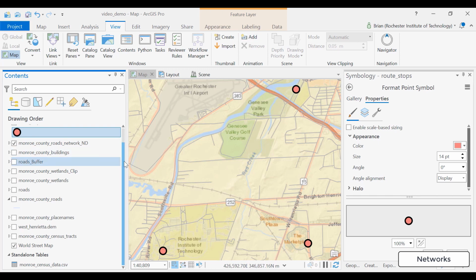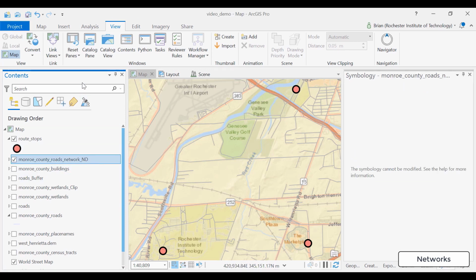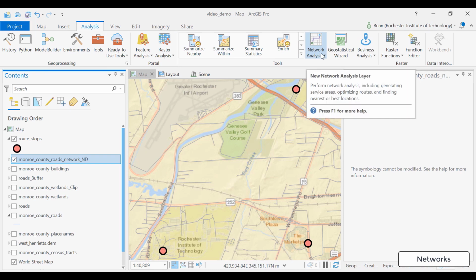And network data sets can allow that. And so these are my stops. And so when I click on that layer, if I go under here where it says analysis, another good example of how clicking on the various tabs changes things. Right here I've got new network analysis layer, and this is how Esri does their networks.